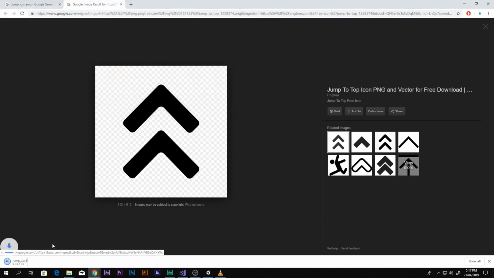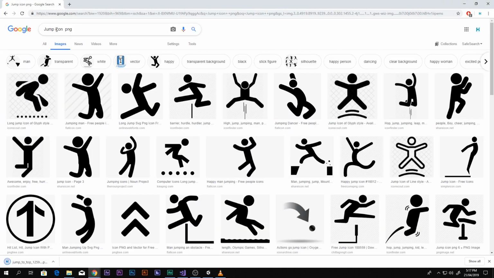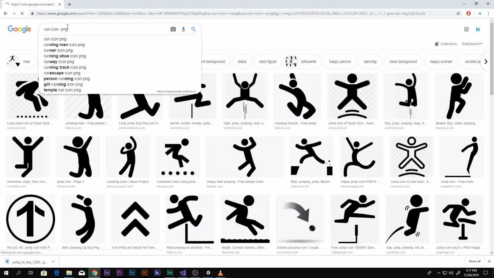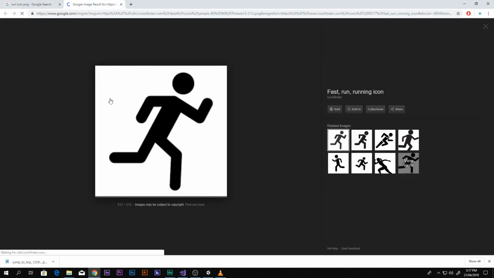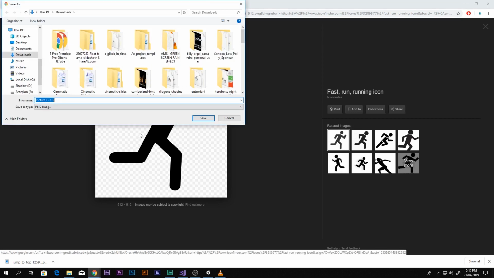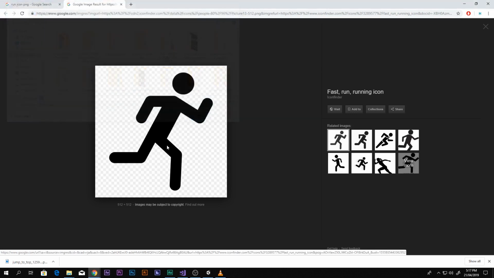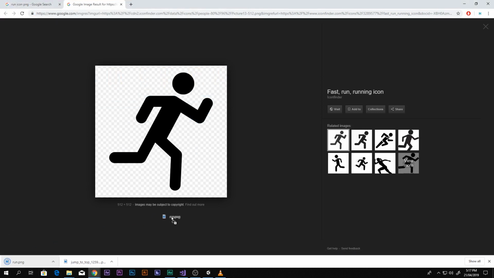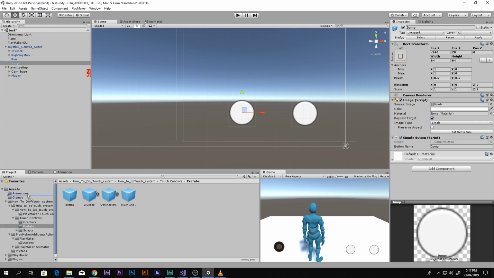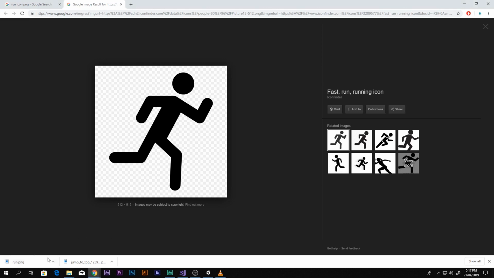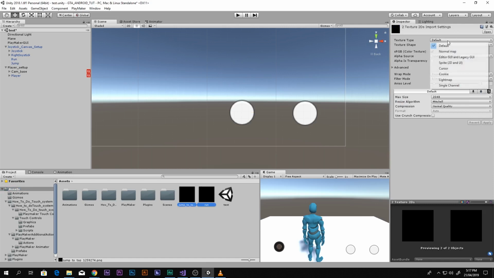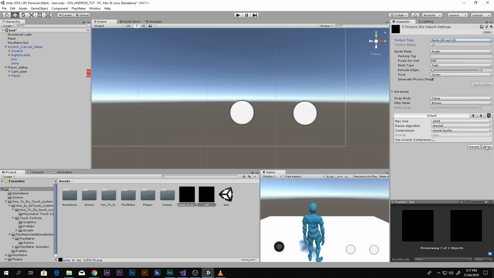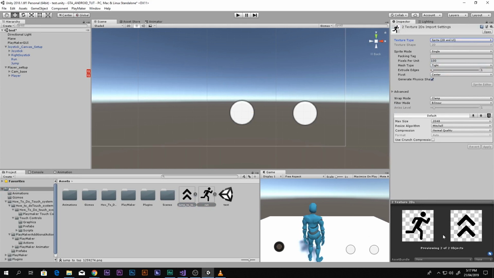Save it. And we can also download run icon PNG, and I think if it is PNG, I'm gonna save it to run. Alright, so PNG, run, and jump are downloaded. I'm gonna drag and drop them inside of my project over here, which is run, and then I am going to take the jump and drag and drop it inside jump, and I'm gonna select both of them and make sure you say sprite 2D and UI so that their background will be eliminated and they will look like this.